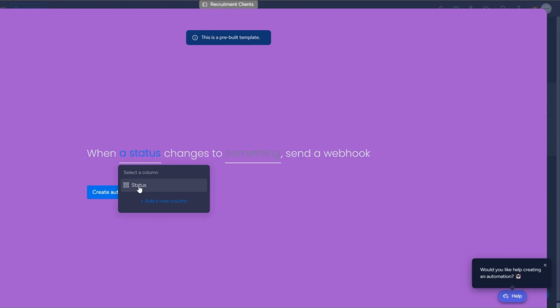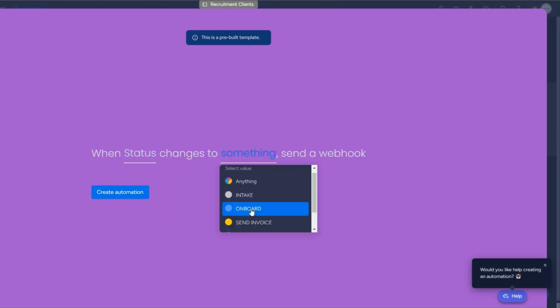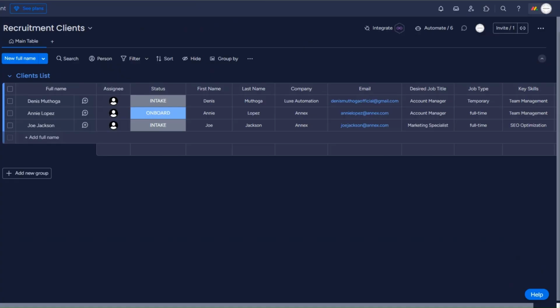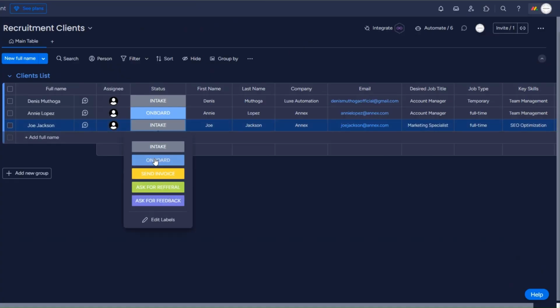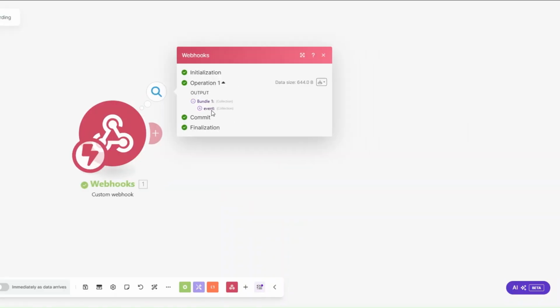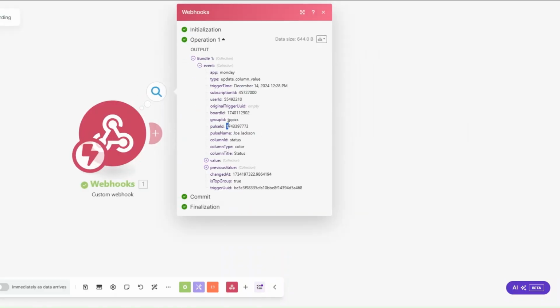Then here we can set up our webhook. So we'd like to send our webhook when the status of one of our clients changes to onboard. Then I'll click on create automation. Now here, to test if it works, I'll change the status of one of our clients to onboard. You can see that it ran successfully, and we're getting the specific client whose status we just changed.